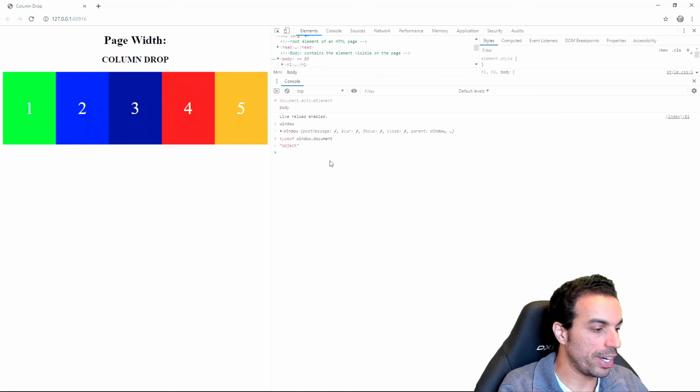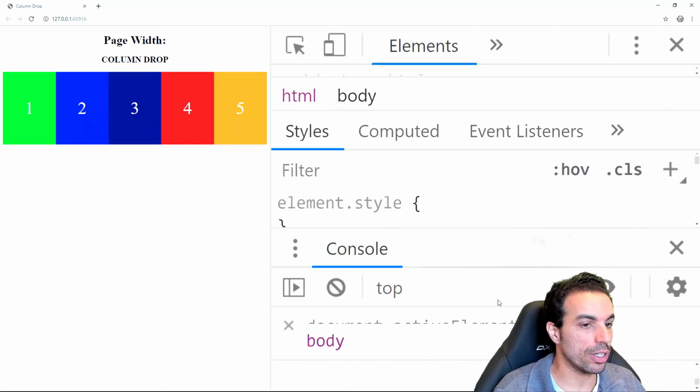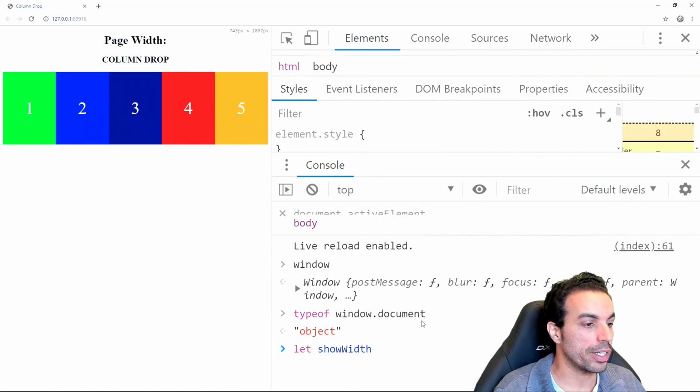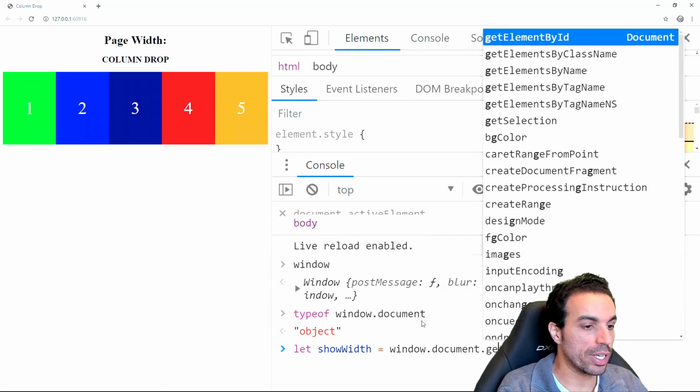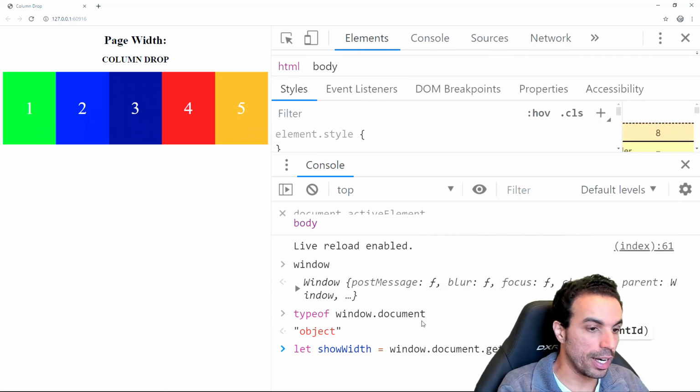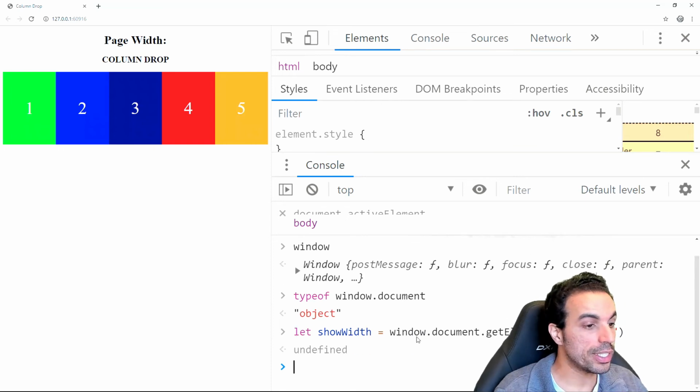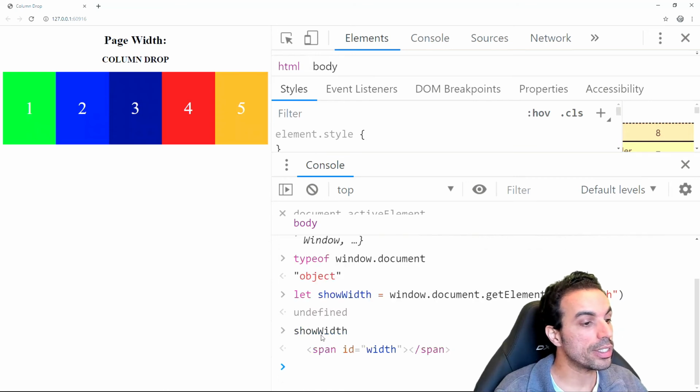So for example, if I type the same code that I typed before, let showWidth, I can put any name, okay? Let's increase it here because I increased too much. So let showWidth is equal to window.document.getElementById and it's the width. If I press enter, you see that showWidth is already the element here, the span width of my page.